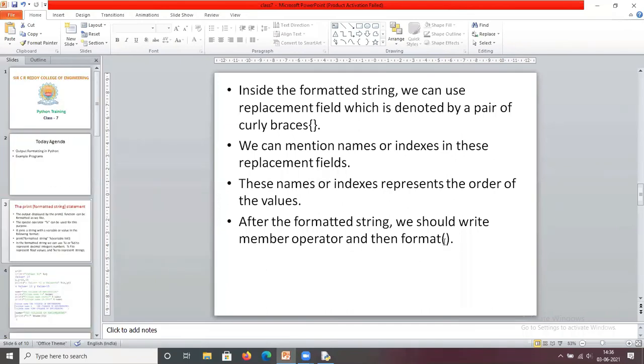Anybody have any doubts regarding output? Somebody ask one doubt. So formatting is nothing but here you can specify that. For example, you want to align the data right hand side, or I want to print only two digits after the dot. So that we call a format.